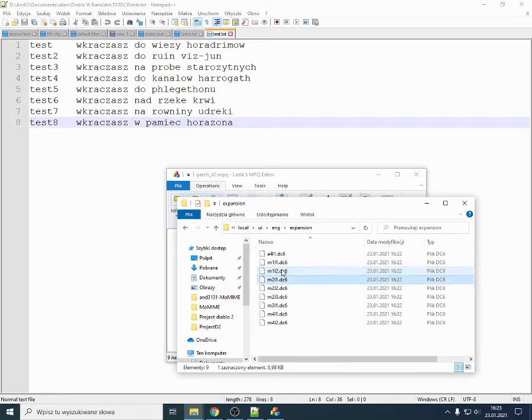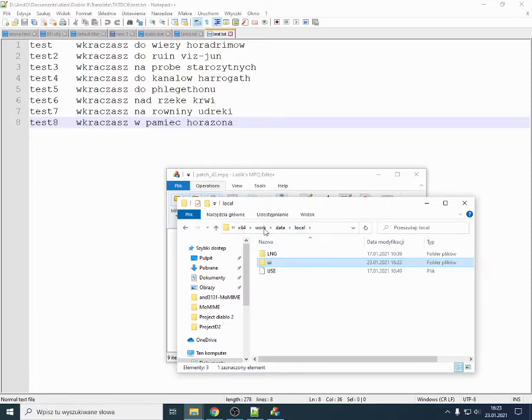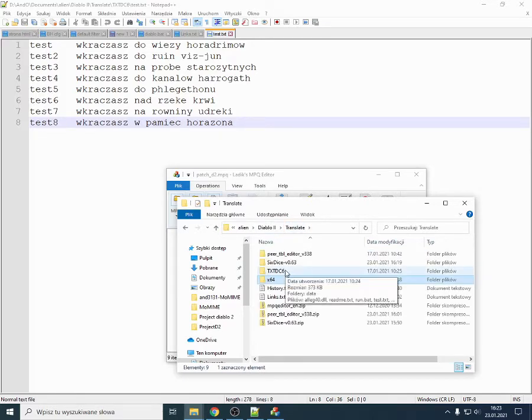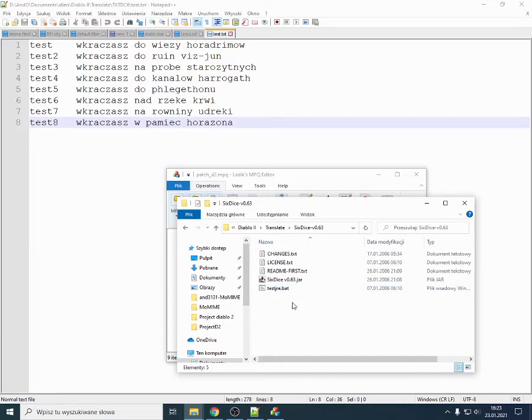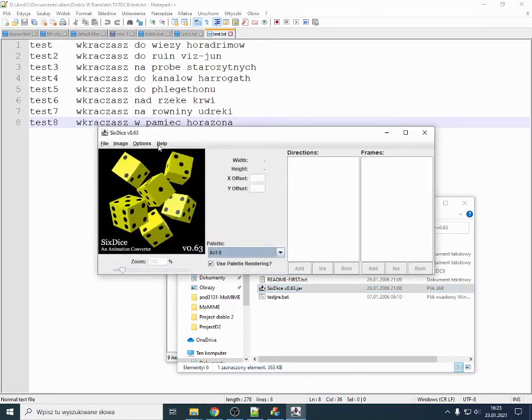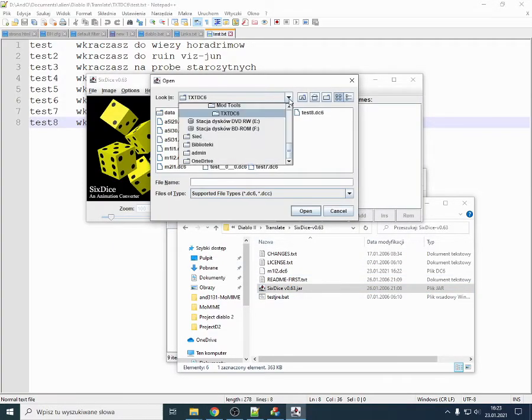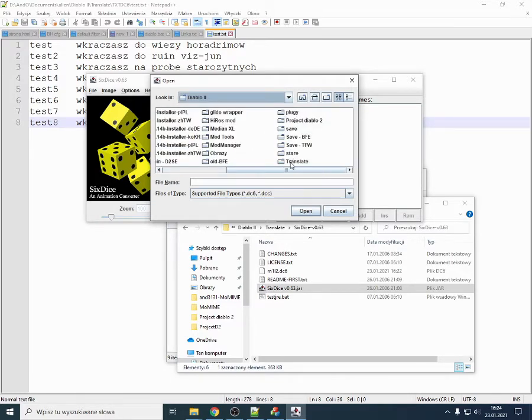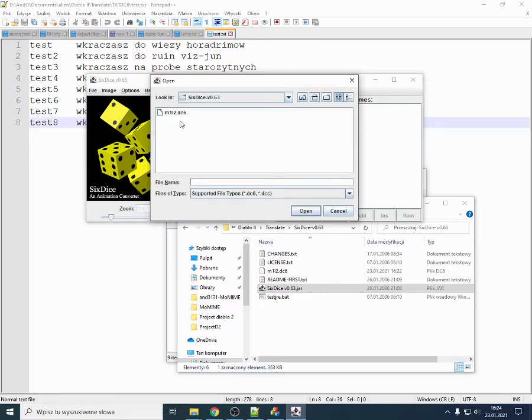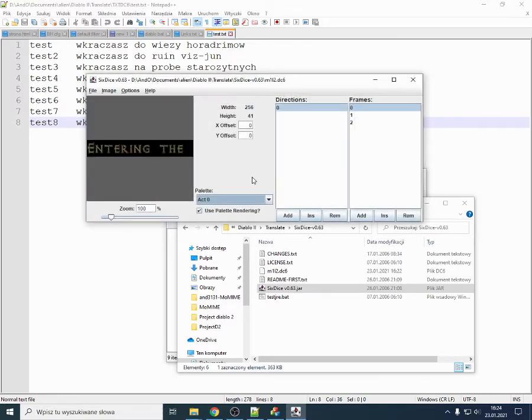Alright, so with that in mind, let's take this file and I'll open it in the 6-dice editor. You can open it anywhere on your computer, but I like to keep it sort of clean. Alright, let's open this one and let's find this file. I've put it in here, and here it is.